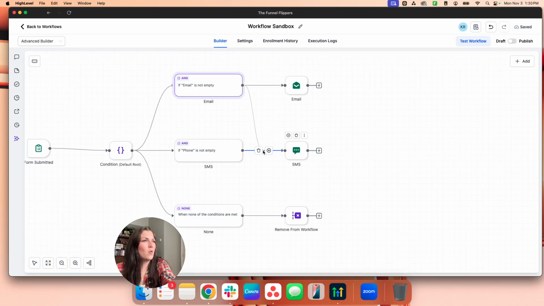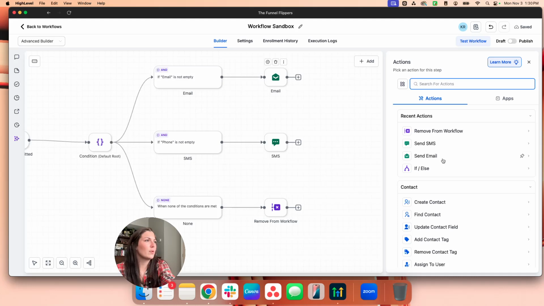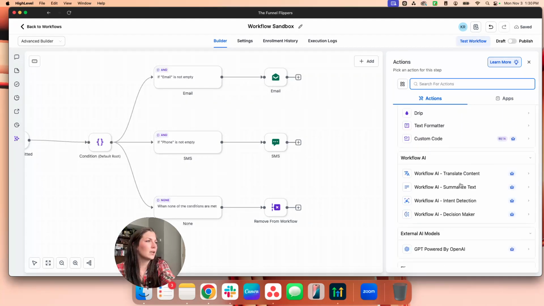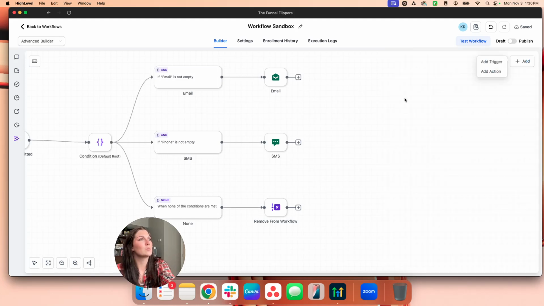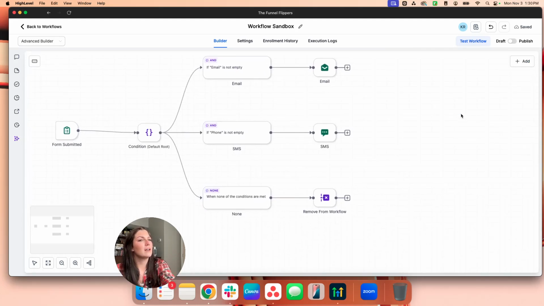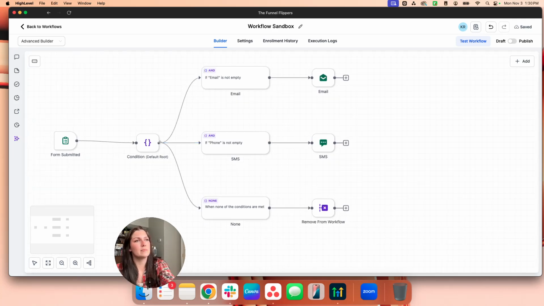This isn't quite a tutorial, if we're being honest. This is just kind of me playing so you guys can see what is really possible with this new area. I'm going to actually play with it a lot more just so we can really get a clear look at what is the difference, other than the way this looks, between the advanced builder and the regular builder. But this is going to be extremely helpful for anyone who especially has a whole lot of conditions.